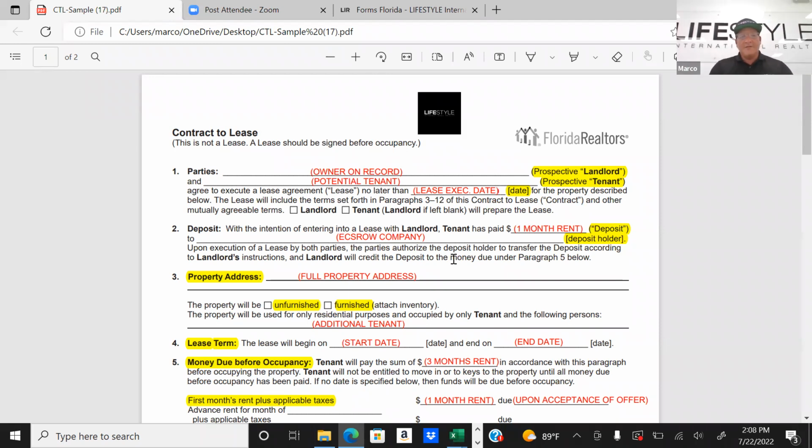All right, so let's jump into the contract to lease. Okay, contract to lease, section number 1, parties, is self-explanatory. You have a landlord, you have a tenant. A lot of times, actually all the time, what I do is I go onto the property appraiser, and whoever the owner of record is, I put. Now keep in mind, sometimes there's a delay with recording a sale of a property, so it may still have the old owner. So always verify who the landlord of the property is with the listing agent.